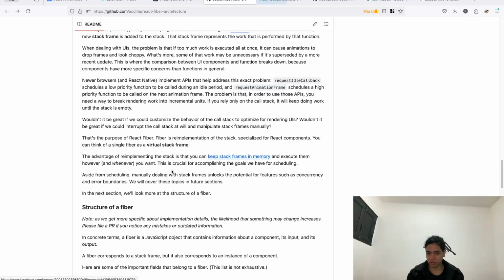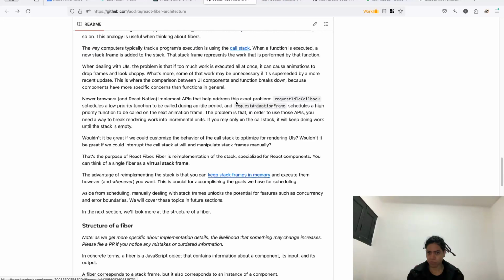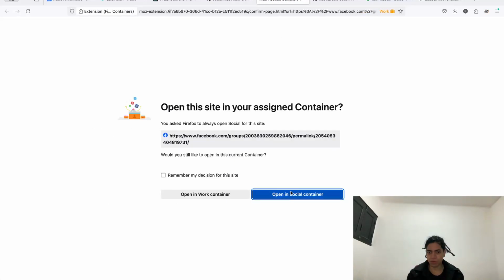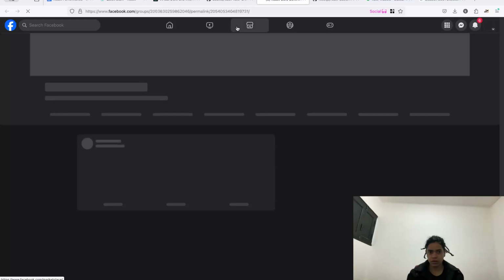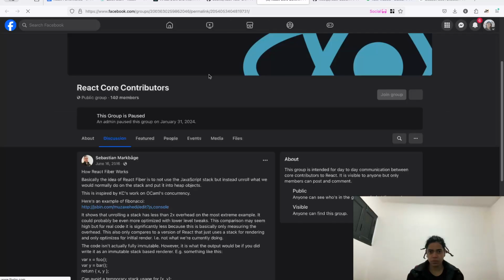Which is because after all of this is, wait, what? React core contributors. This group is posts and admin posts this group in January 31, 2024.